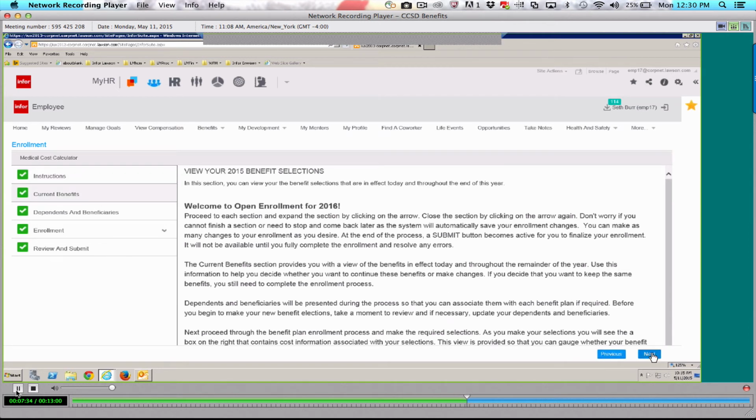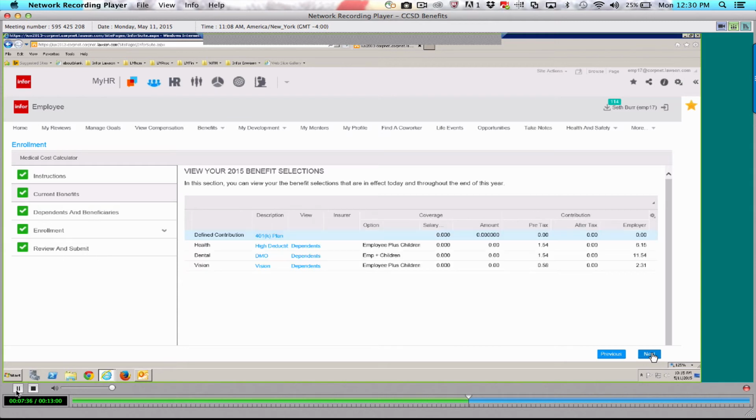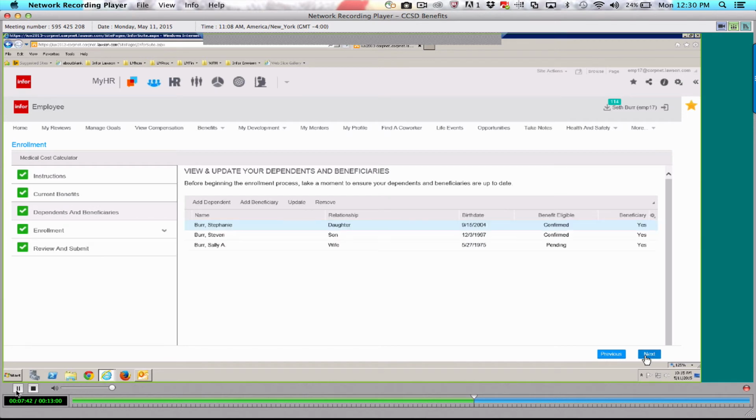As he moves forward through these steps, there's always the confirmation of this is what you had last time. And as the year goes by, there could have been changes. So maybe you're going to allow him to add benefits or beneficiaries, update or remove certain information that's already present. And then he comes into the actual enrollment experience.